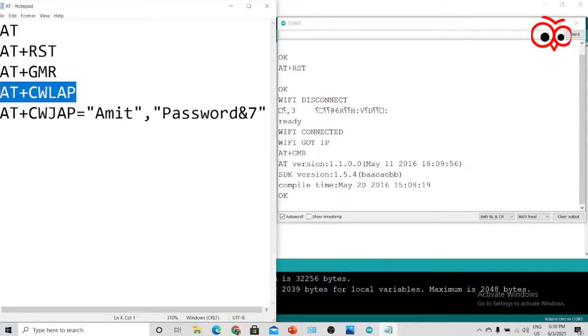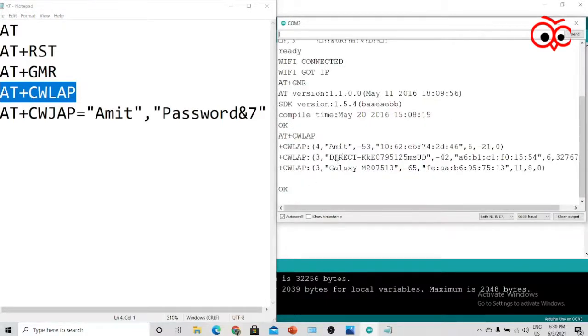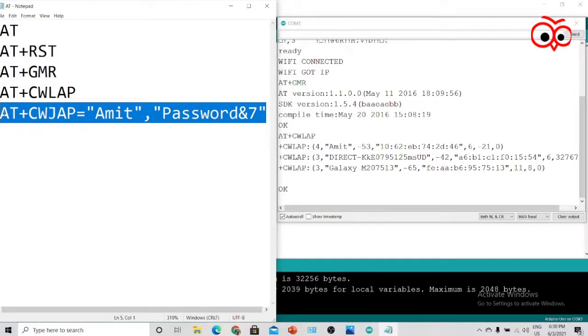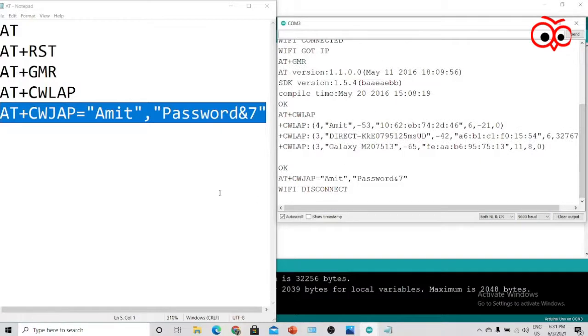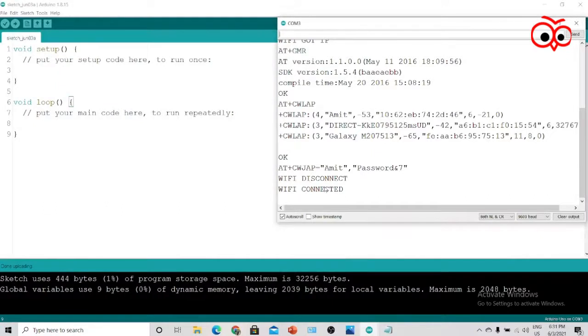Now we have to see the nearby Wi-Fi. We can use this command. As you can see, these three nearby Wi-Fi networks are available. Now we have to connect to our Wi-Fi. Now you have to use this command. Replace Amit with your Wi-Fi name and password with your Wi-Fi password. Now click on enter. As you can see, we got the Wi-Fi connected and we can see the same result on the serial monitor.